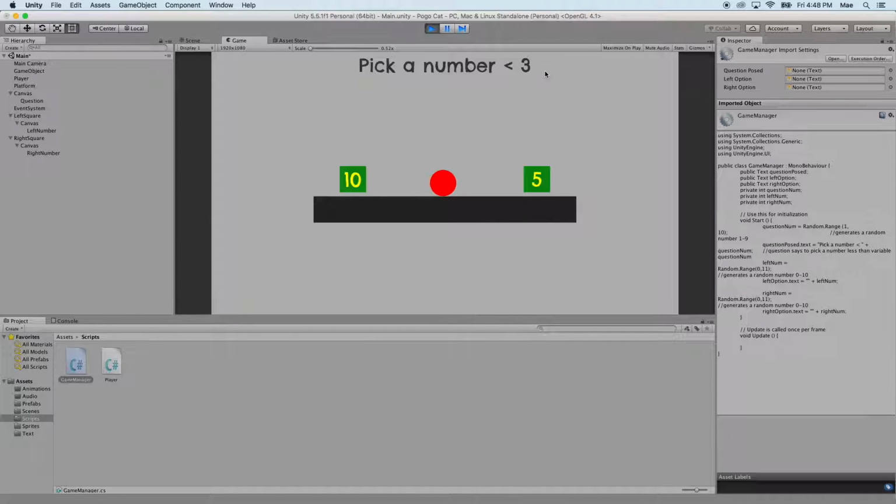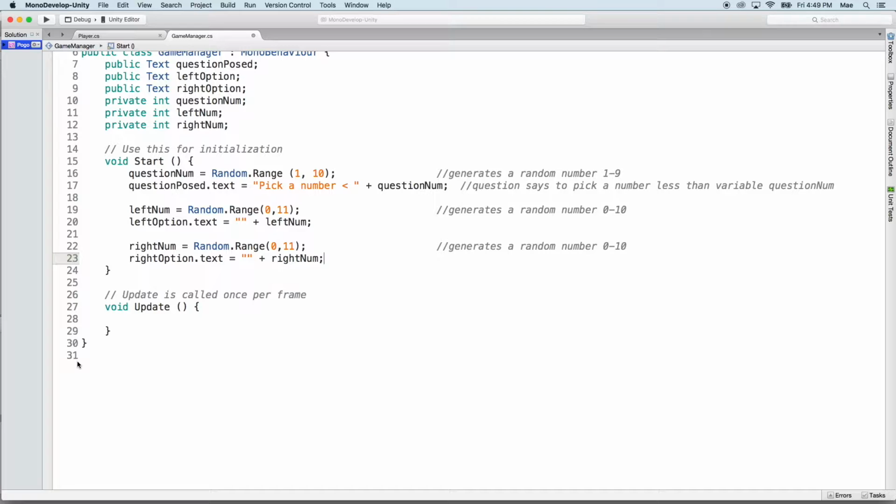So we need to figure out how to have one option less than the question number and one option greater than or equal to the question number. So let's go into our code. What we're going to have to do is continually generate the left number and the right number until one of them is less than the question number and only one of them is less than it. That means the other will have to be greater than or equal to.